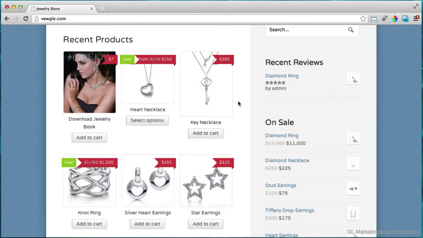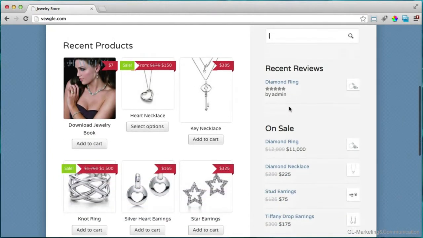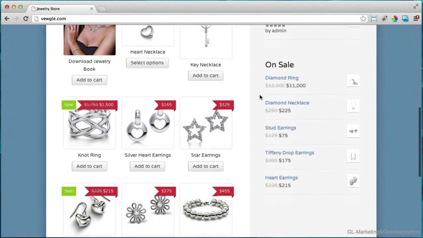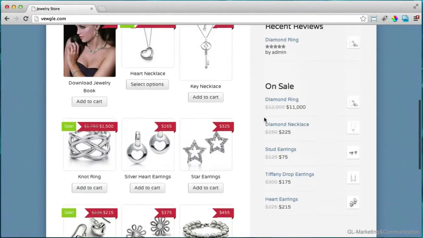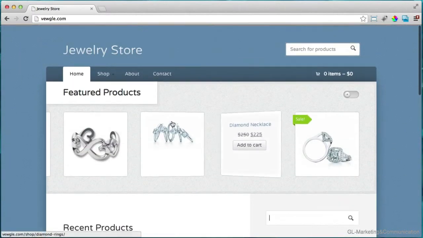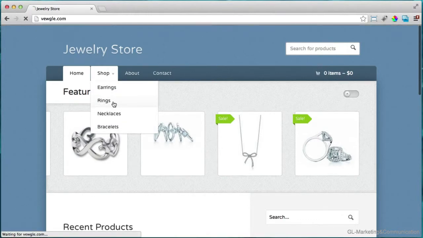We have our search right here. We have reviews, and we have things on sale. This can all be changed or rearranged according to how you want your store. We have different sections that we can go to. So let's say we just went to rings.